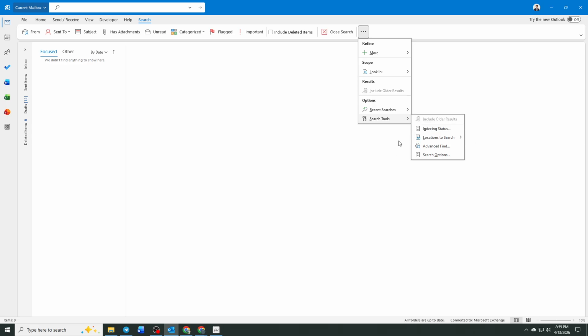One of the options you'll notice is the indexing status. This feature becomes especially useful if you have a large mailbox with many emails. It shows how many items Outlook is currently scanning, helping you understand how long your search might take and whether all items have been included.